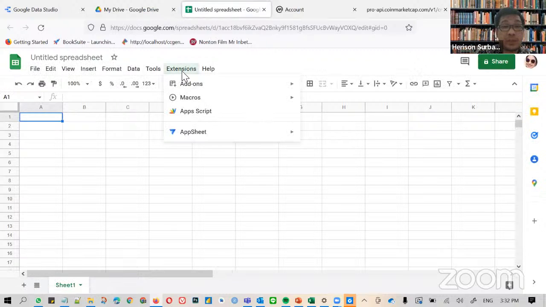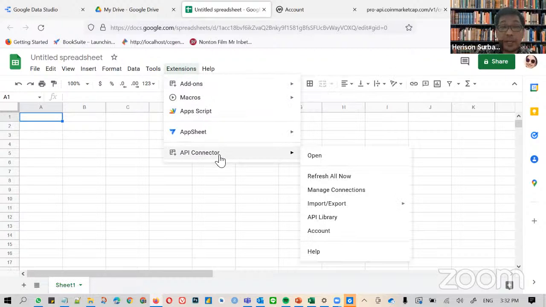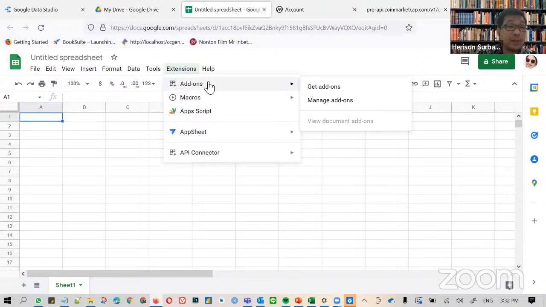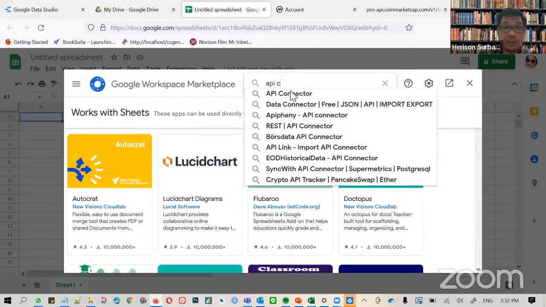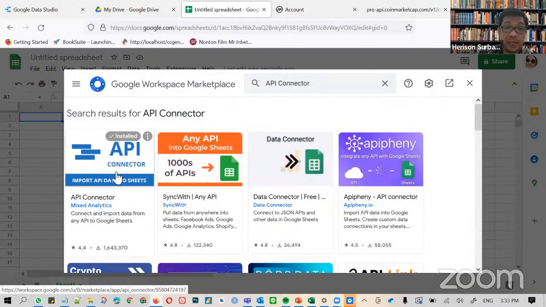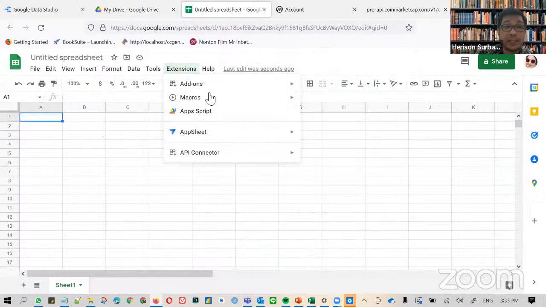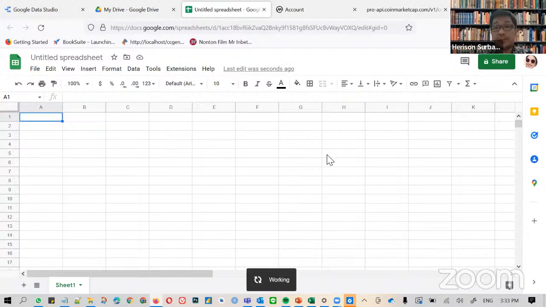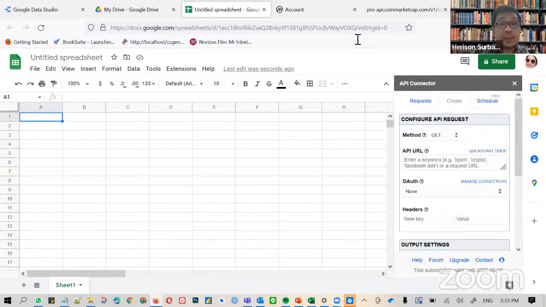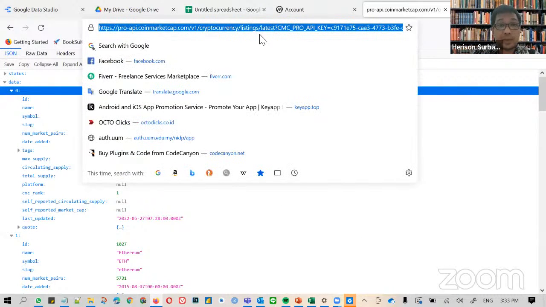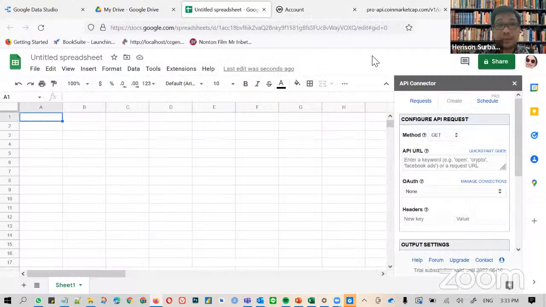So we go to Extensions, and I already have the API Connector. In case you haven't installed the API Connector yet, go to Extensions, Add-ons, Get add-ons, search for API Connector here and click install. I already have the extension, so I will just open it and go to Create. Let's get the URL with the API key. Don't forget the method is GET, right?